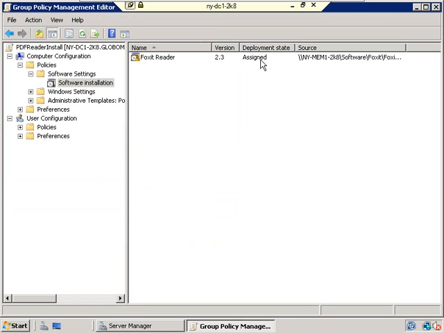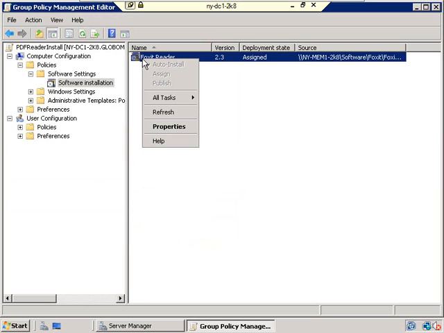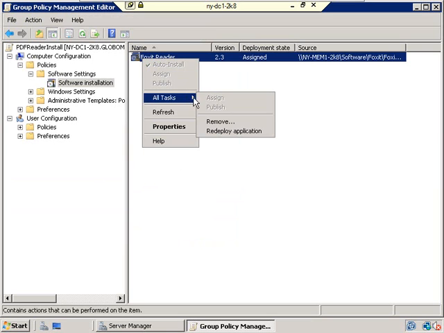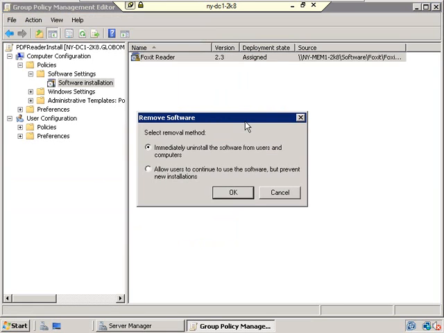You'll notice here that it is already assigned. But let's say that you want to uninstall it. I'm going to right click on this guy, go to all tasks, and I can select remove. Here's a very cool thing. Not only can you install and upgrade, like I said, but I also told you can remove and uninstall the software by sitting at your desk, right?